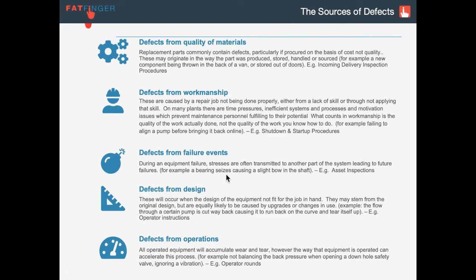And so if we look at how that opportunity cost happens, it happens from defects, whether your team runs lean or Six Sigma. There's a variety of different words that describe basically problems that happen. There are defects from quality of materials, defects from workmanship, failure events, maybe design flaws in your operations, and maybe just not operating the asset correctly, not being a skilled operator.